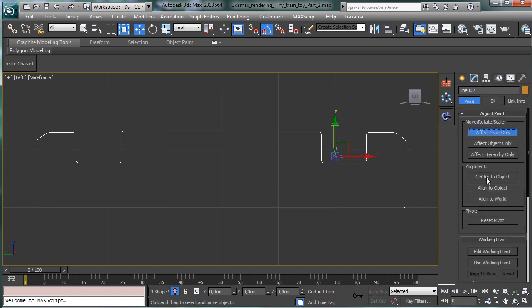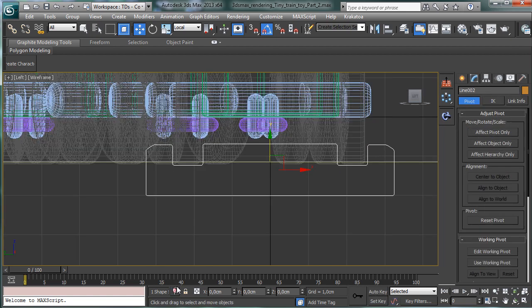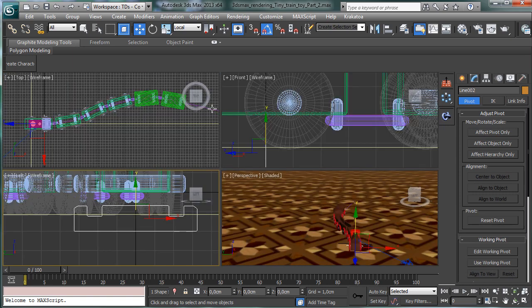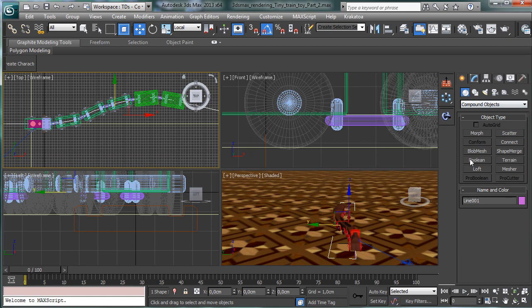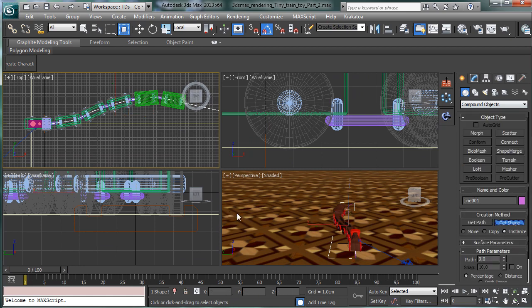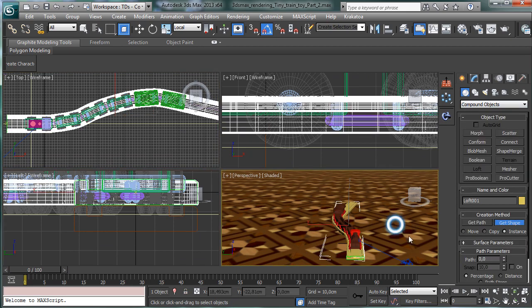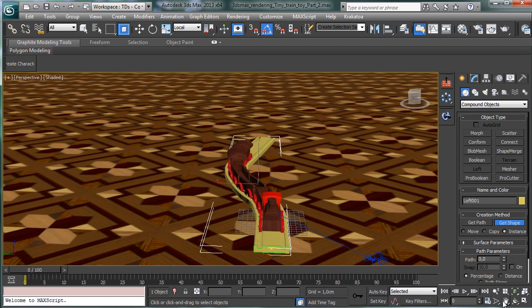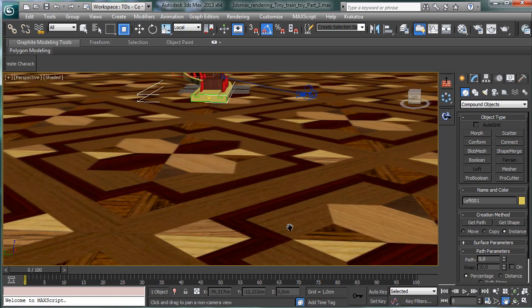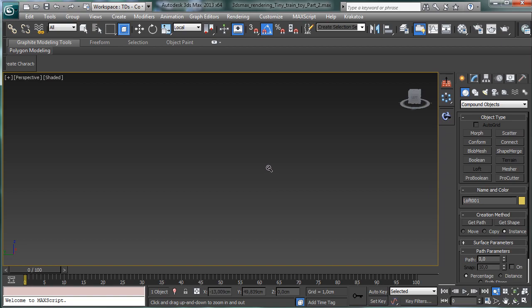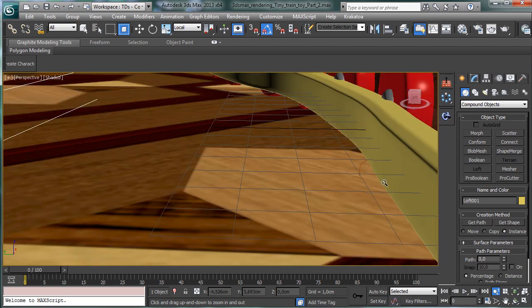and we can align to the center, exit from there, and then back to the selection for this one, and then loft, get shape, and we select this one. So we have, you see, the right space to have the train inside.